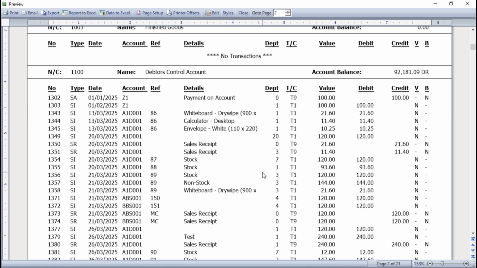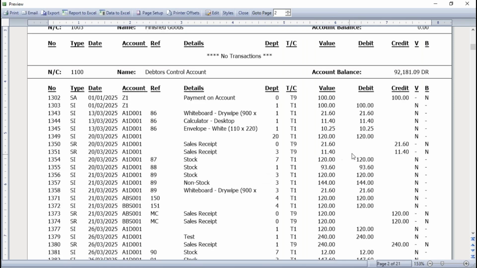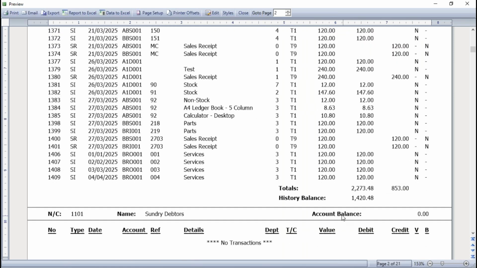Now, we do have an account balance at the top and a history balance at the bottom. I'm going to go into those in a bit more detail. I'll go back to that smaller account to try and explain that one in just a couple of minutes.